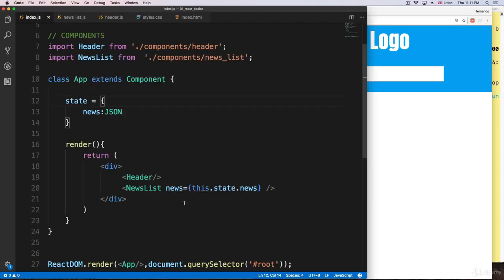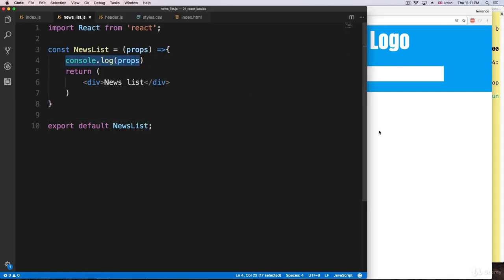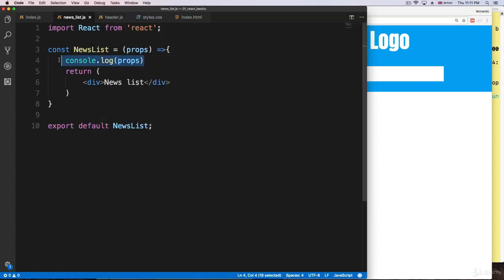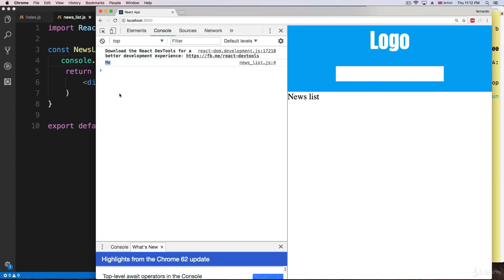What happens if I want to pass something else, not just news? What I can pass is donkey, just like that, and it's going to be equal to me, whatever. And then I'm going to go to news list, and of course, we get a new object from the console log props, and inside props we have news and we have donkey. So in theory, since we have the information inside props, I can say console log props, and then instead of news, you can say donkey. So we get me. Okay, that's good.